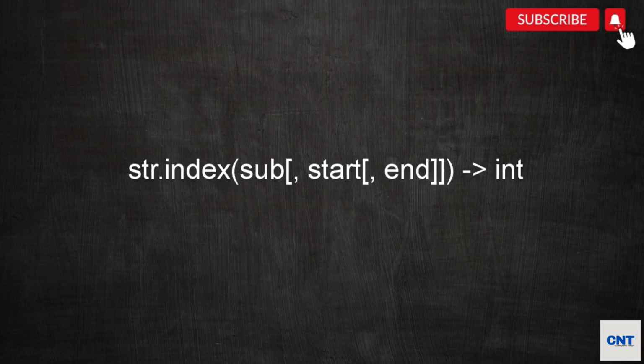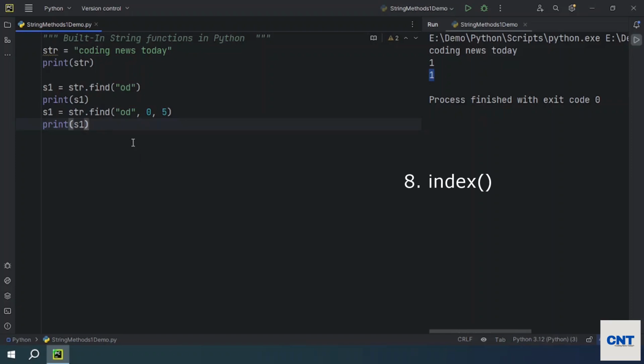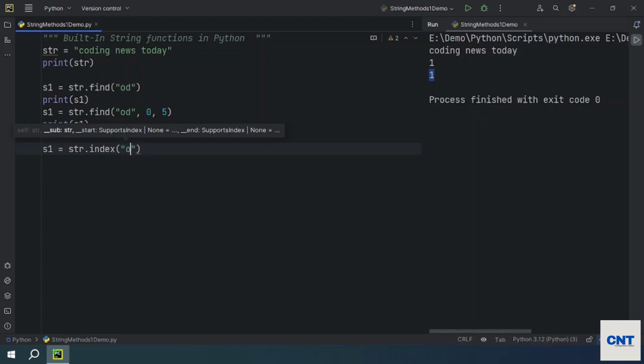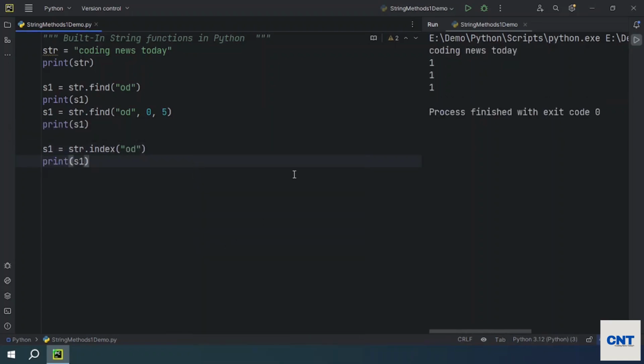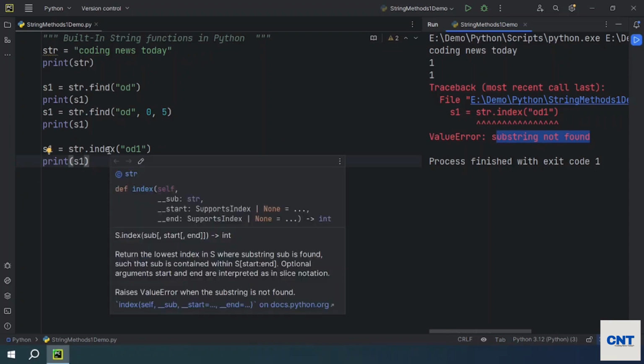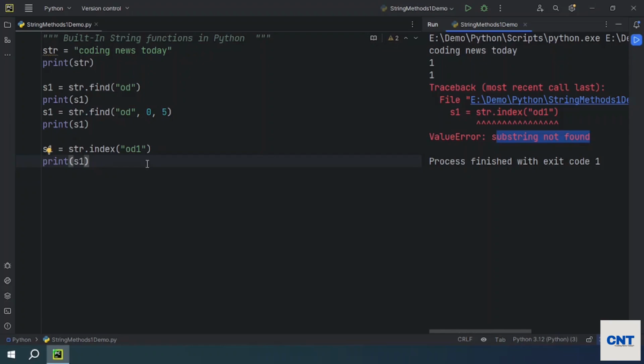Second function is index, which is almost the same as find, but the only difference is that the index method raises an exception if the value is not found. S1 again dot str dot index, so you can find od. It will tell you on which index this term is located. This is the same as find, but if I mention a wrong term here which does not exist in this string, it will raise an exception. If you run the program now, you see substring not found. So this is the difference between find and index. The index function raises an exception if the term is not found in the string.